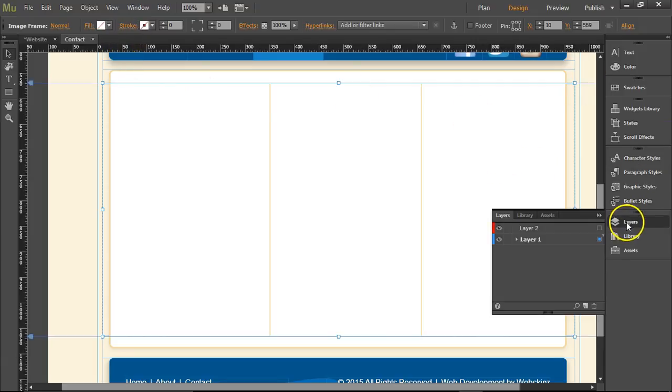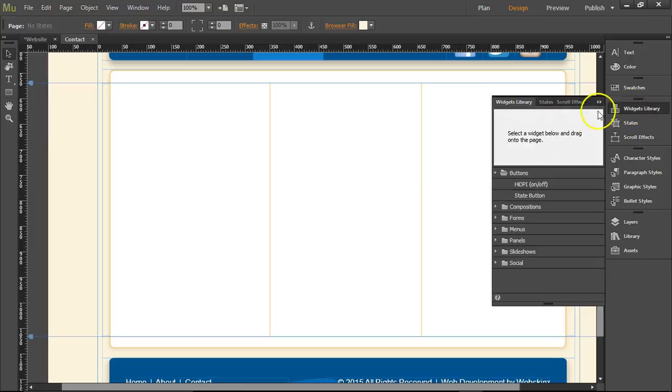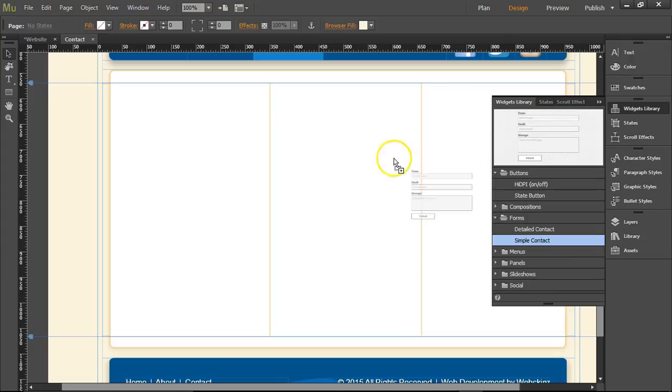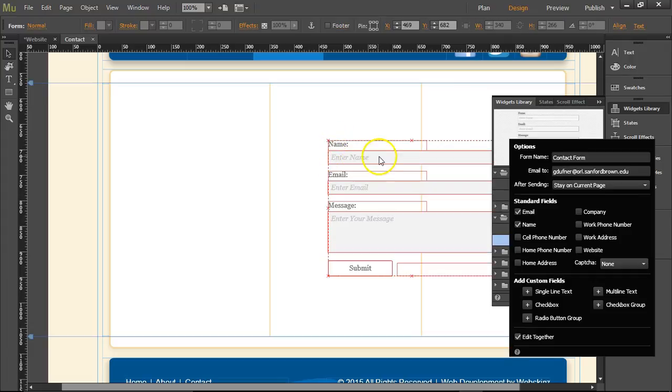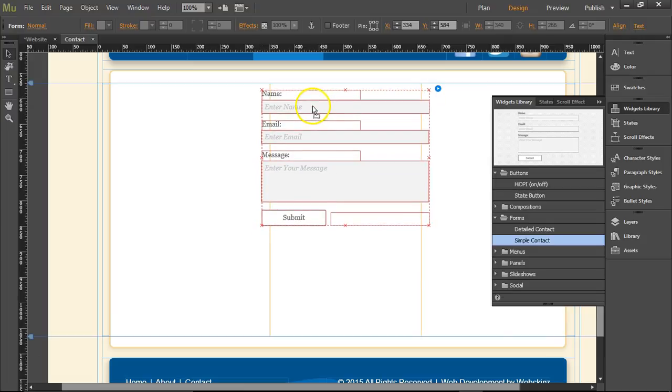Let's open up the layers panel. Go to layer one. Let's lock layer one. Let's go to layer two. Let's open up a widget. Go to forms. Simple contact. Drag and drop. That's good.